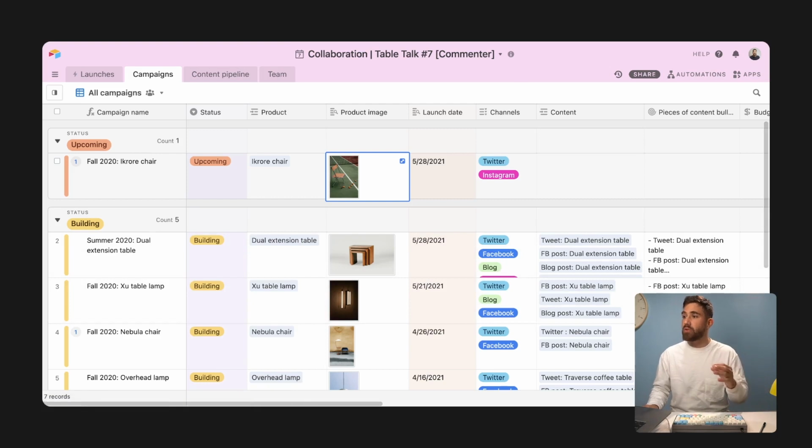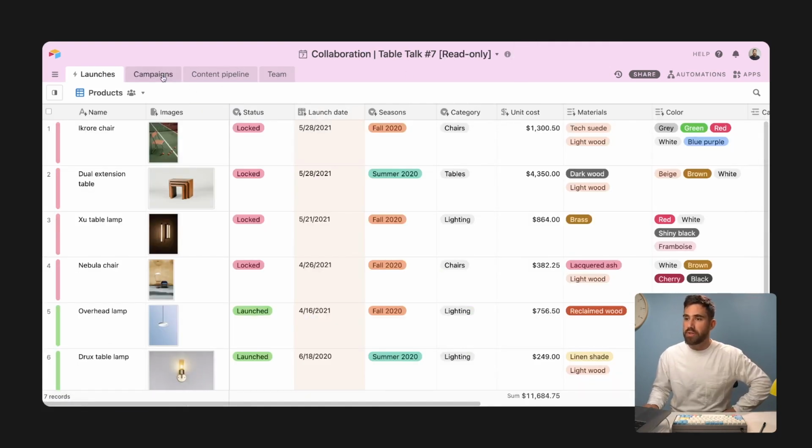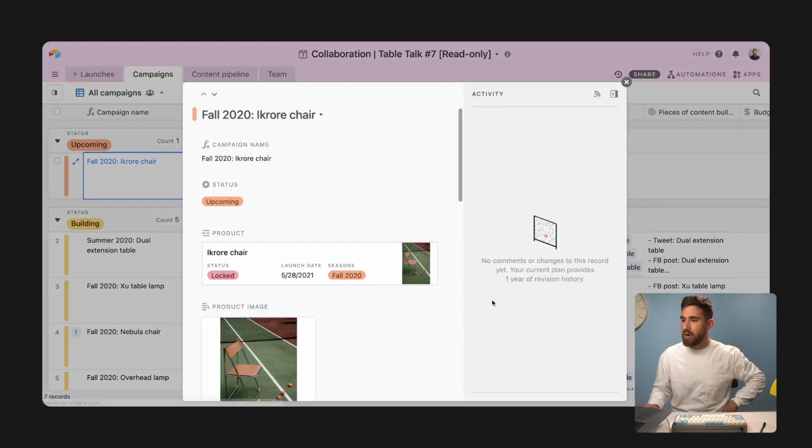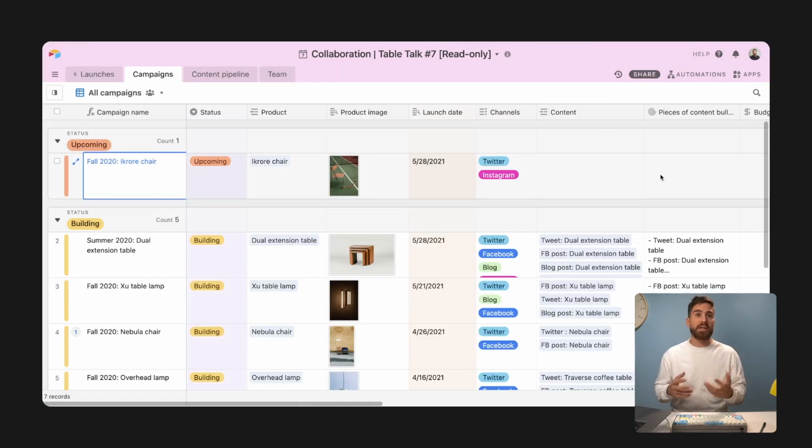And the final one, and the lowest and least permission, is the read-only. So this means that you can view all of the information in the base. You cannot edit or update any of the information. And if we expand a record, you cannot comment. Now, the thing to know about read-only is that if you're on the pro plan, read-only are not billed. Okay, so we've gone through creator, editor, commenter, and read-only.